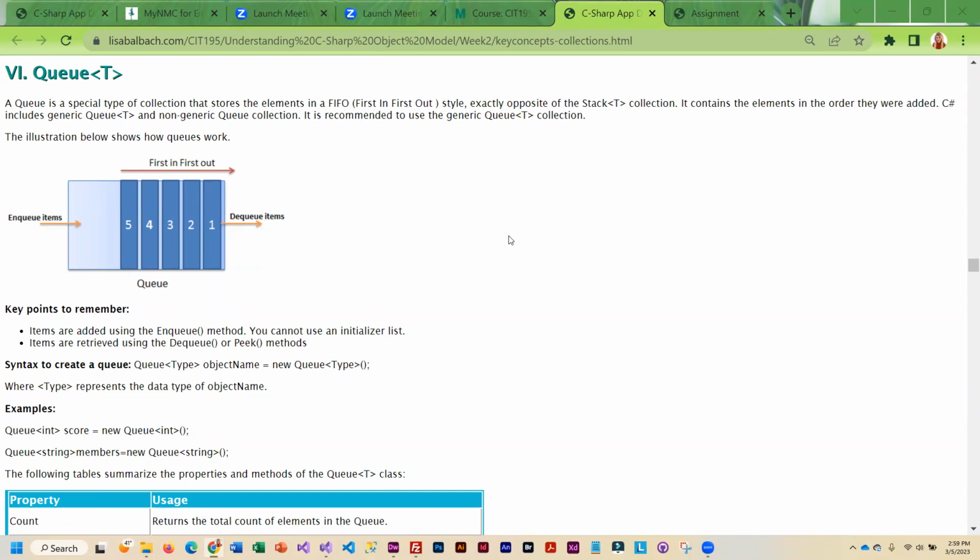So a queue is first in, first out, which kind of makes sense if you think about standing in a line. So if you're standing in a line and people line up behind you, you are going to be served first because you are at the front of the line. So first in, first out. Kind of makes sense. Okay. And so the queue contains the elements in the order they were added.